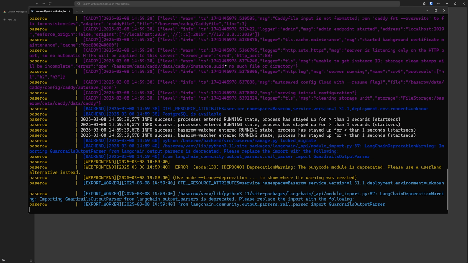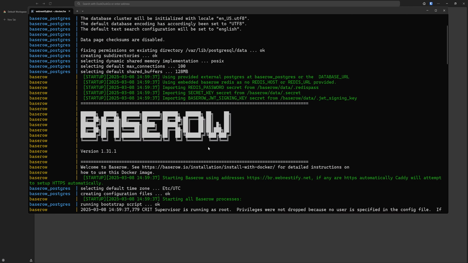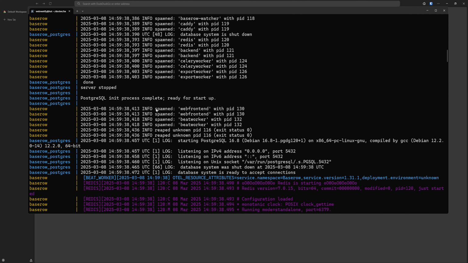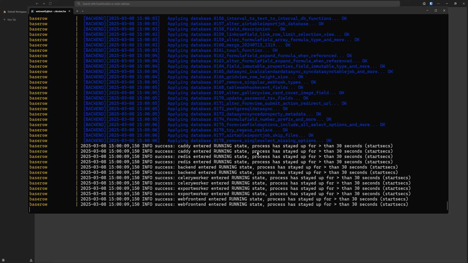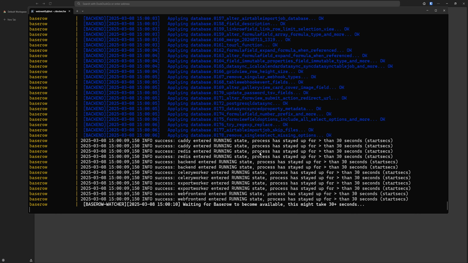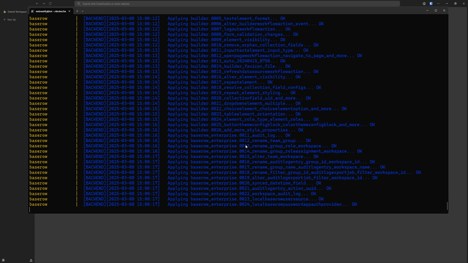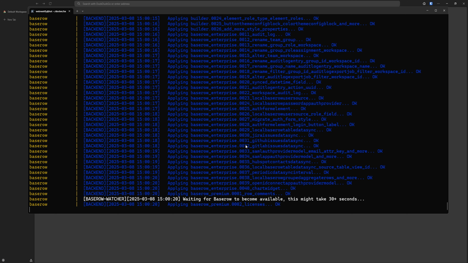And we have some logs. And when we scroll up, we can see that everything should be fine. Database cluster will be initialized. That's fine. We have a script for the Postgres database. As you can see, the init file was completed. And now Baserow is creating the tables in Postgres. And when we scroll down, we should soon see that our Baserow instance is available on our domain we specified. So let's just wait, and soon we will be able to create our first administrative account in Baserow.